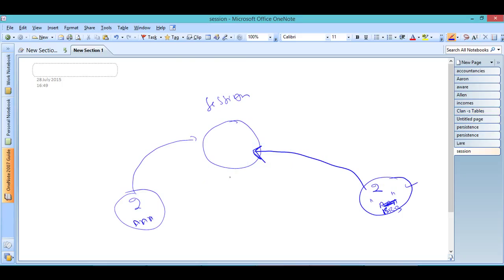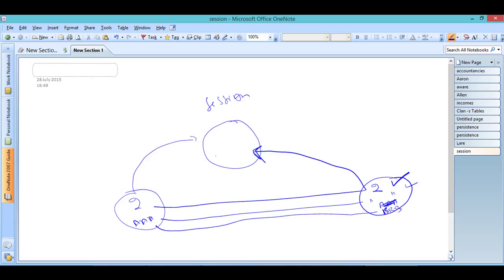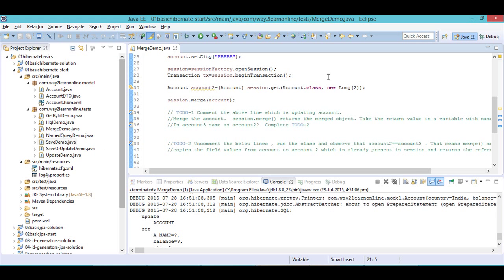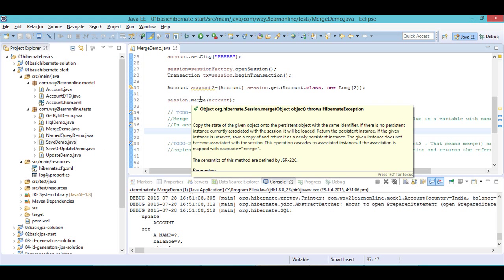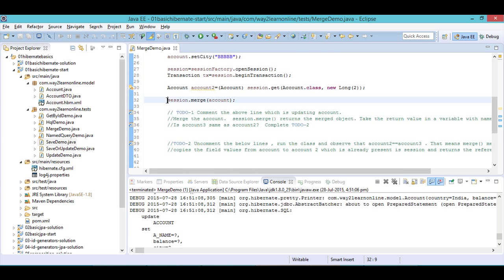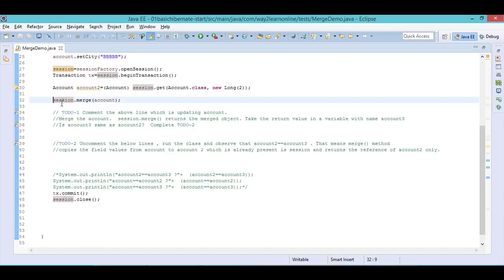So what is happening in case of merge? In case of merge, it is not putting this detached object into session. What it is doing is copying all the values from this detached object to the persistent object. That means this persistent object is becoming dirty. Then these dirty changes are propagated to the database. That is what is happening. So what is the state of this object still? It is detached. This object is the only persistent one. Now, the return value of merge is again an object. I will take it in a reference variable, account 3.